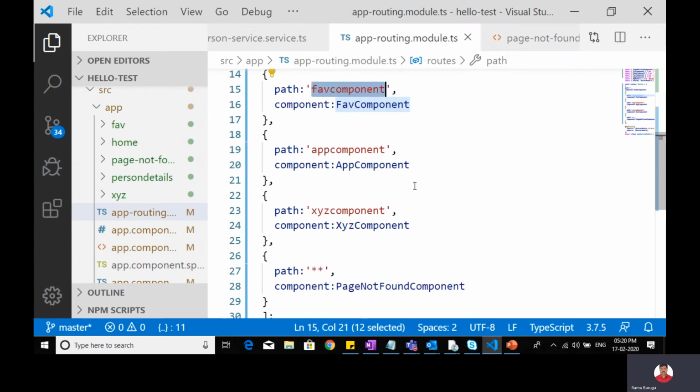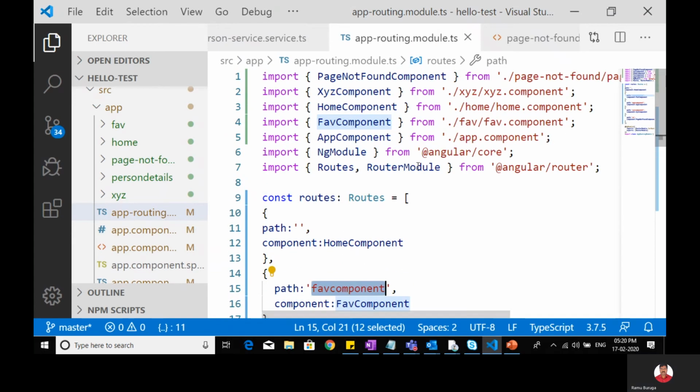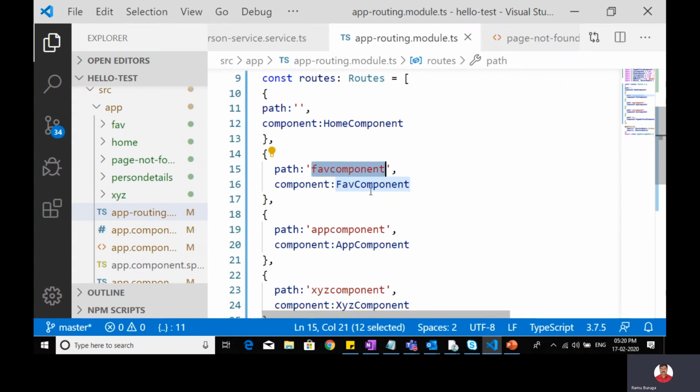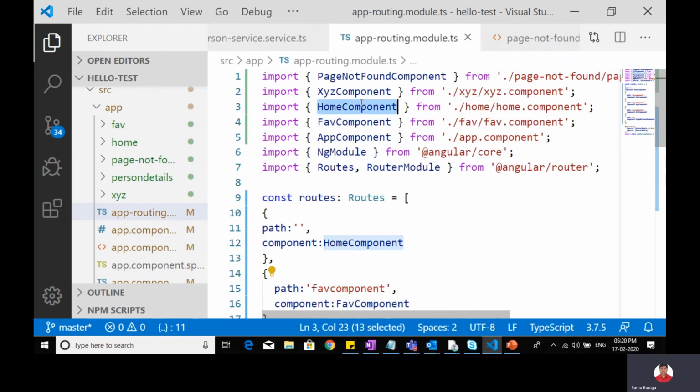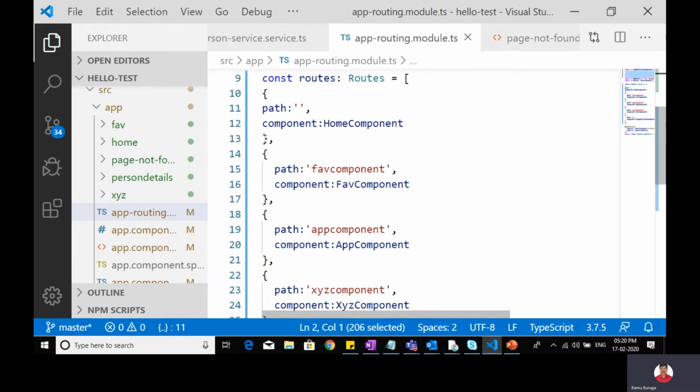Here you just need to mention all your components. What are the components you want to be there in the routing? So when you want to specify over here, first you have to import those components on this file. This is the common thing in our Angular solution. You have to include components, then you have to specify each component.